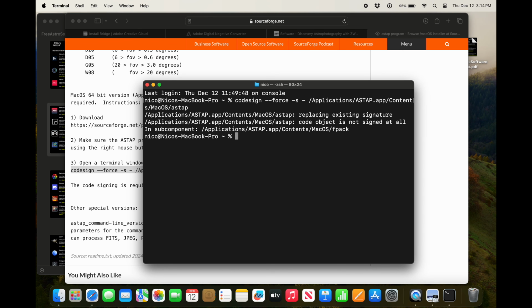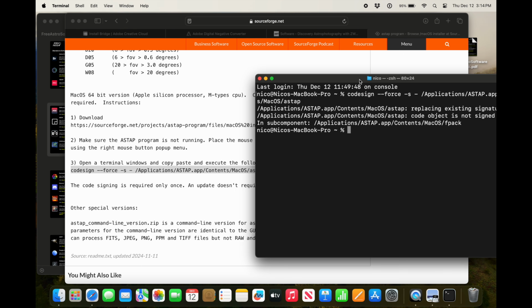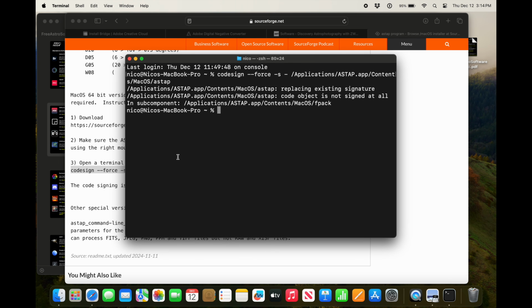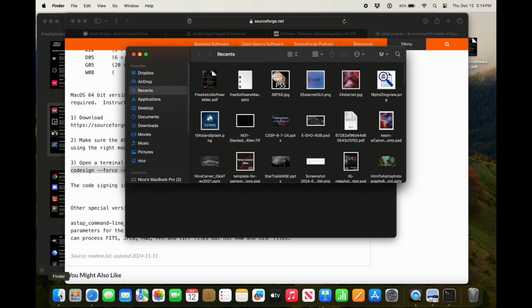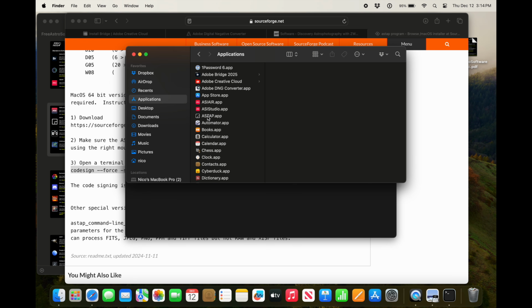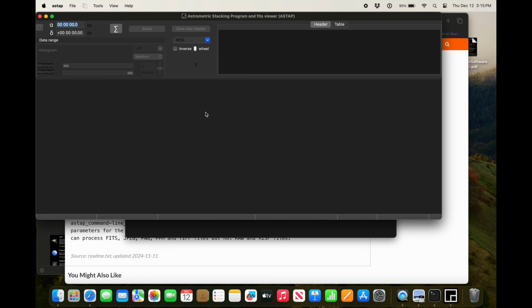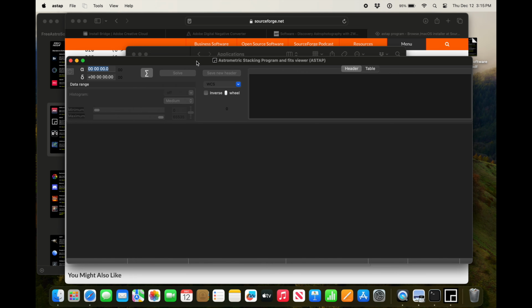Okay, it gave us some information here. I don't know if that information is telling us it worked or not, but let's see if we can now open ASTAP. So we'll go to our applications folder and double click it. Okay, it opened up. So I think that indicates that the code signing did work, because from past experience, if the code signing didn't work, when we tried to double click the application, we would just get an error message from the Mac operating system.